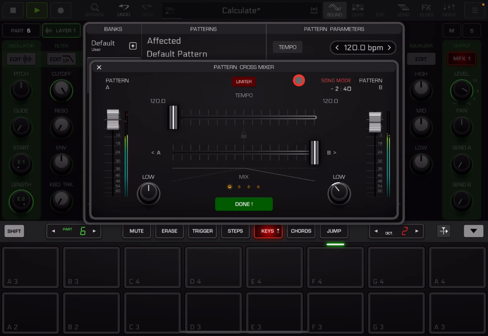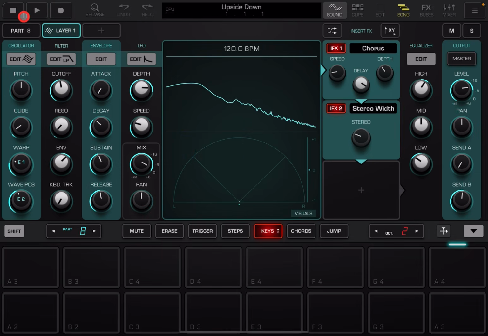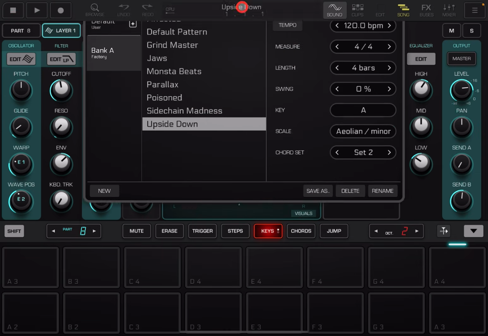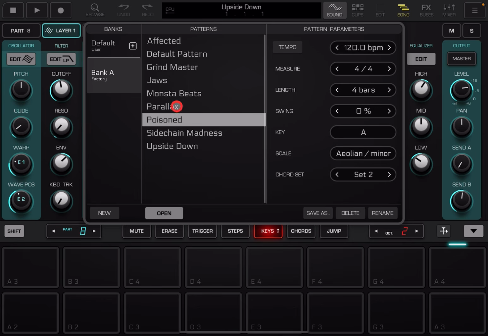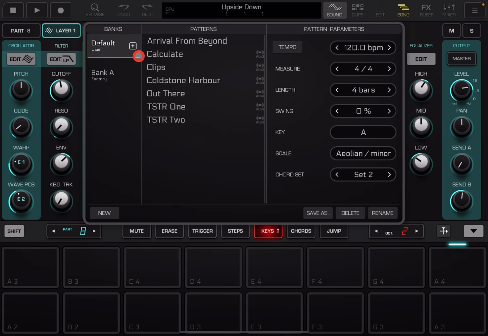Awesome stuff. So there you go. Let's just hit done there and stop this. That is how you use it. You won't see it if it's stopped, it will just literally pick a pattern to load. And you won't see anything happen until you have one playing and you want to load another one. And that's really cool for live performance.